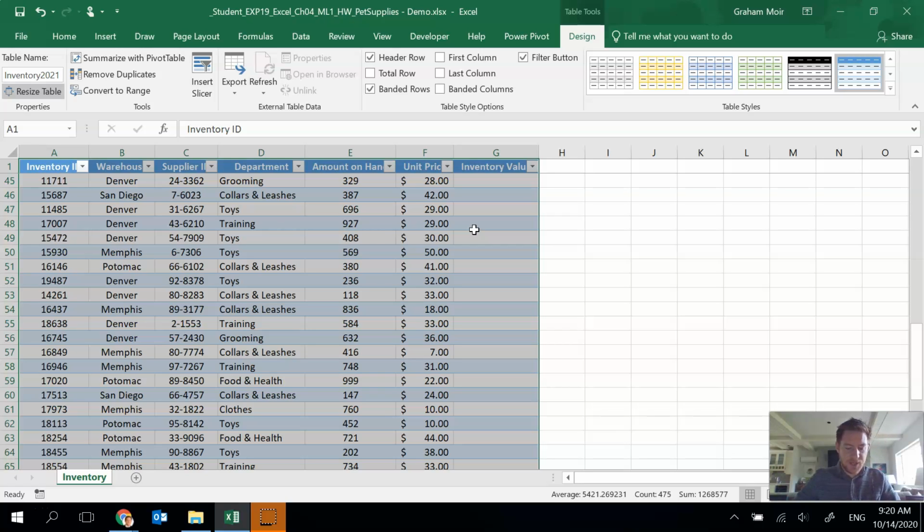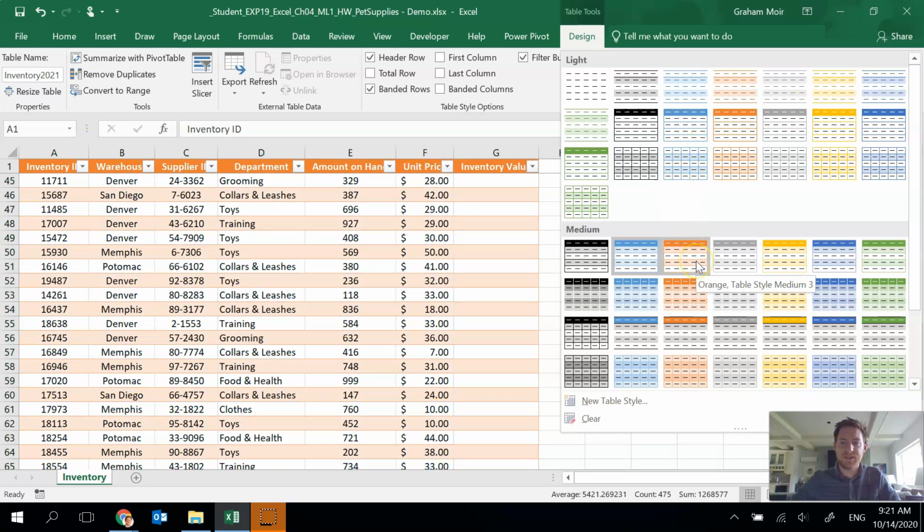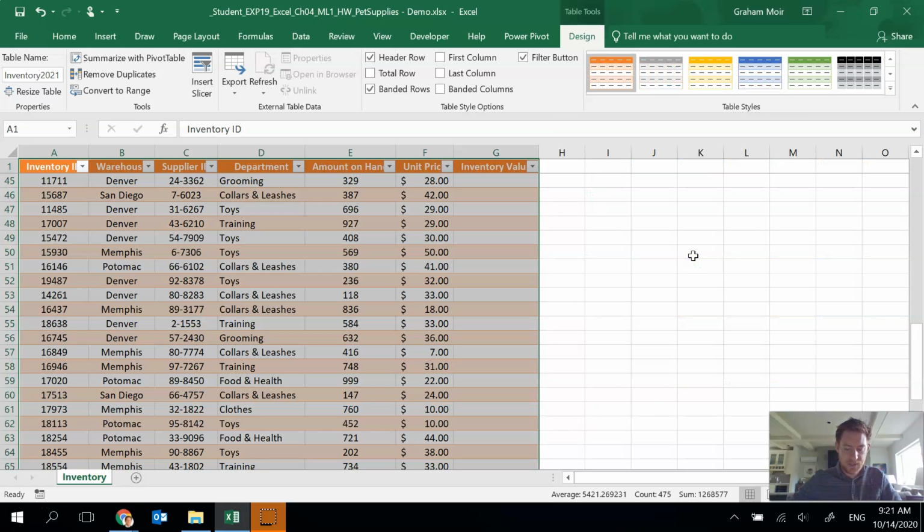Step 4, apply Table Style Medium 3 to the table. It also says here that depending on your version of Office, it might show up as Orange, Table Style Medium 3. On the Table Tools Design area, you'll see table styles off to the right. I'll hit my down arrow so I can find all my styles. And here's my Orange Table Style Medium 3. So I'm going to choose that, and we're good for step 4.